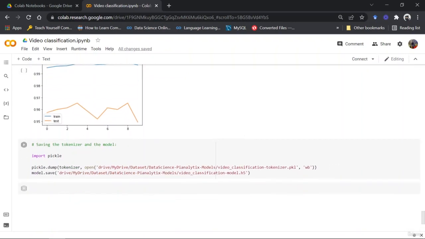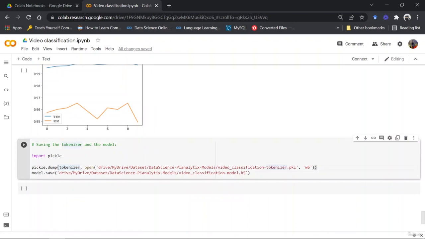And then the last thing to do is saving the model and the tokenizer. So I've saved the tokenizer right here, and I have the model right here too.